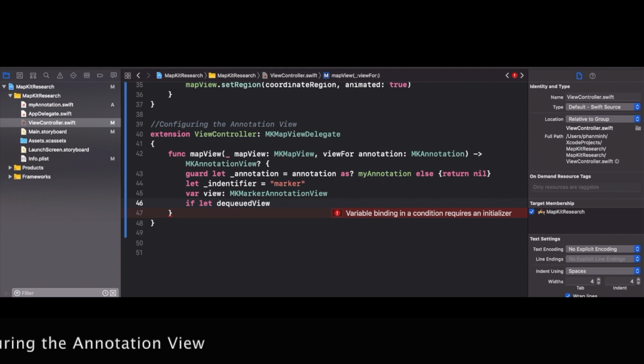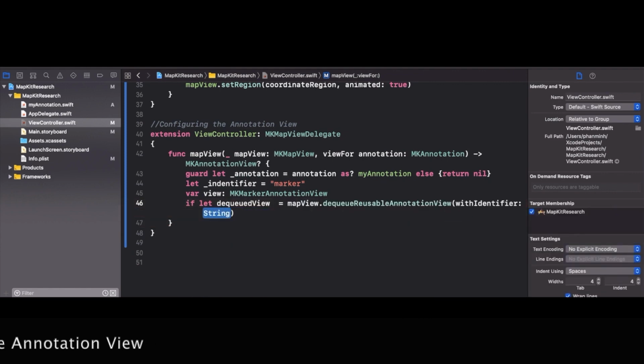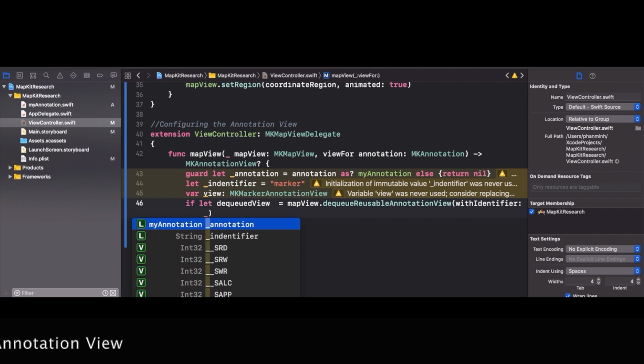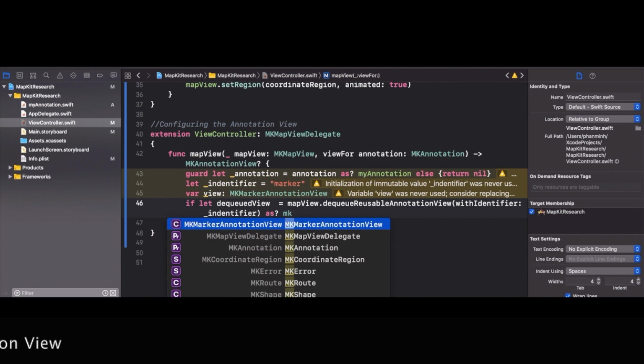So you check to see if a reusable annotation view is available before creating a new one. Here you create a new MKMarkerAnnotationView object if an annotation view could not be dequeued. It uses the title and subtitle properties of your MyAnnotation class to determine what to show in the callout.